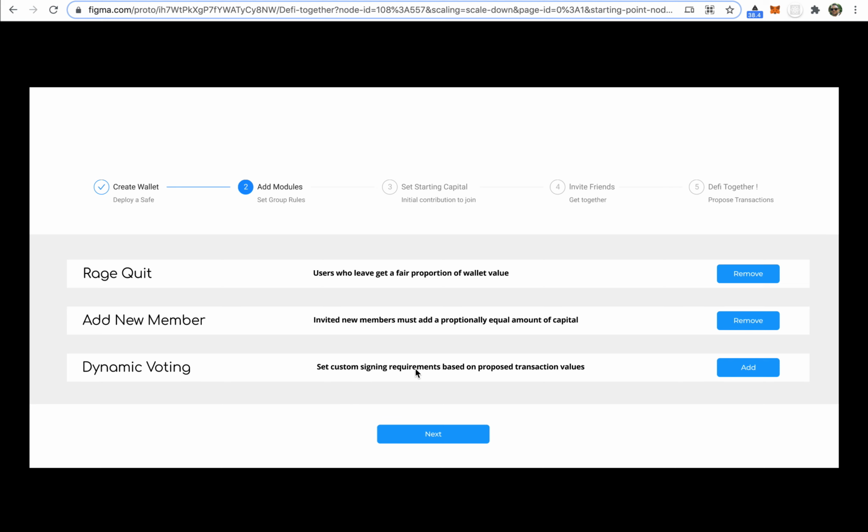So here we have rage quit, add a new member. These are defaults. Add a new member is quite simply that a new person who joins the group has to add a proportional amount of capital. Vice versa, rage quit means someone can leave the group, and when they leave, they will get their share, basically their proportion of funds invested, back. But then we've got stuff like dynamic voting. You can take various chat app type features and bring this into the mix, stuff like kicking, for example.